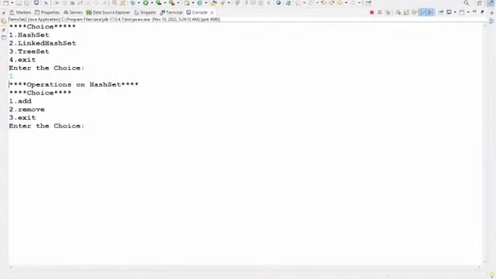I selected hash set. Observe it. After selecting hash set, now add. I am adding 12. 12 added, no? Can you see down? 12 added.